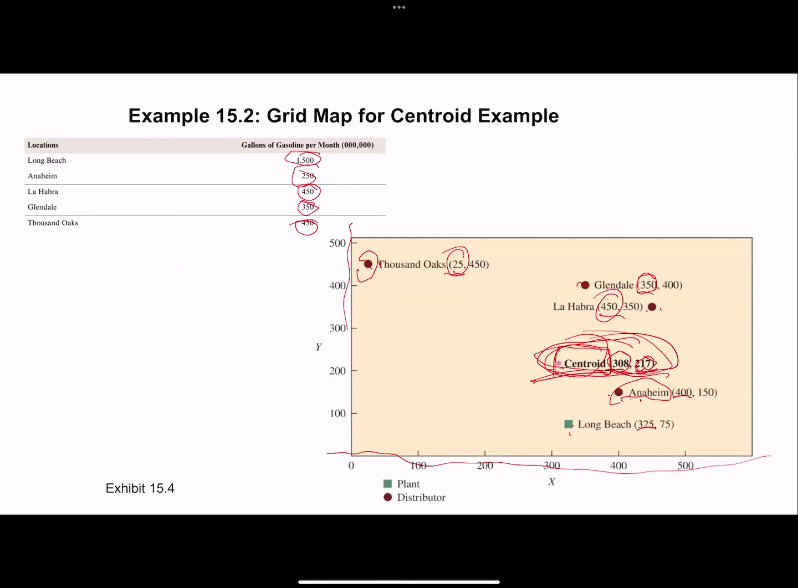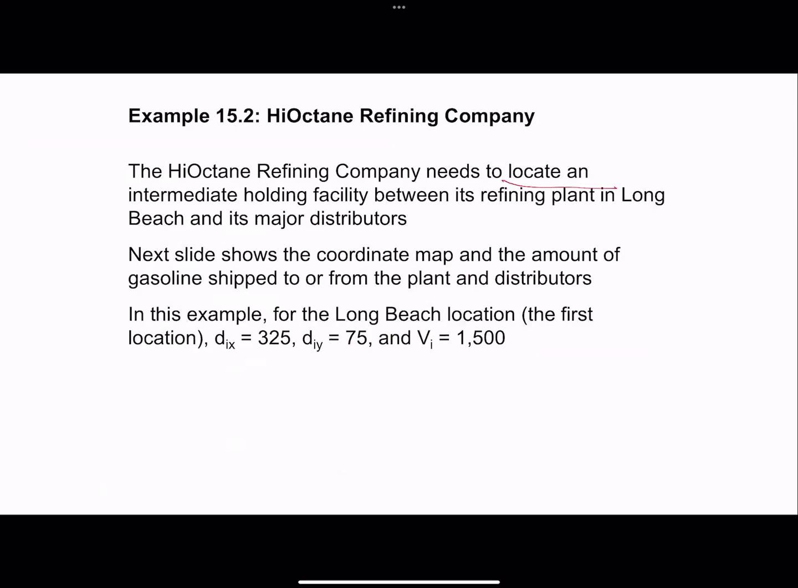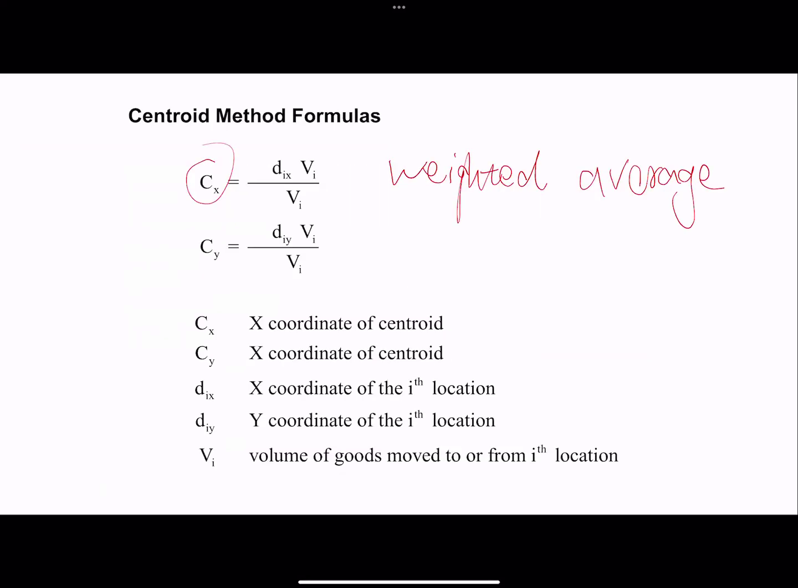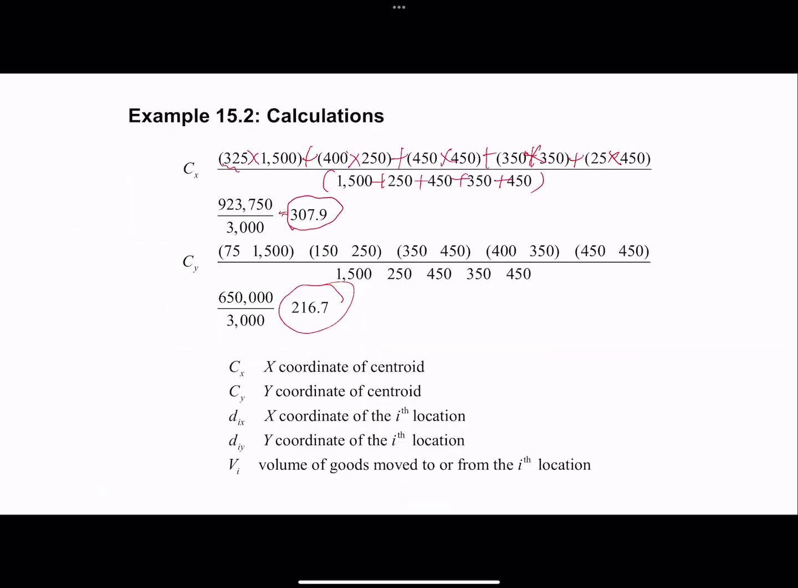This is how we do the central system over there. Now let's go back to the formula. So this is what we have for the D. D means the X value times the big V, where V means the value of goods, divided by the sum of V. So we translate this to the formula we have here.